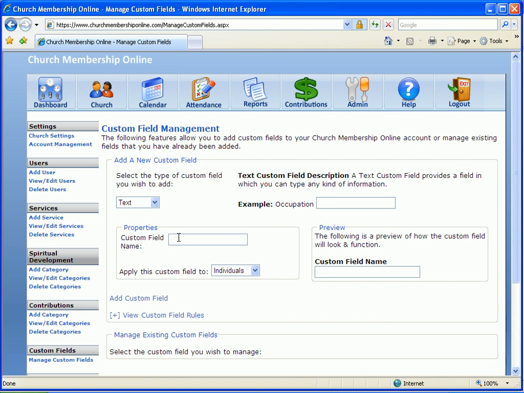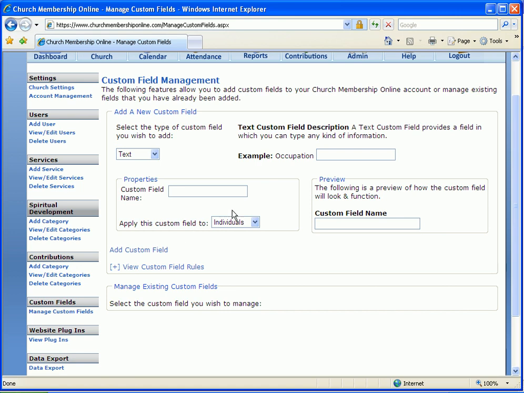So first of all, inside of Custom Field Management, you'll notice here that we have a whole bunch of properties and things you need to fill out. The first thing you need to decide is what type of custom field you want to add, whether it's a text, a date, or a value list. If you choose a text custom field, you can see in our example here that you can type anything inside of the text field that you get.